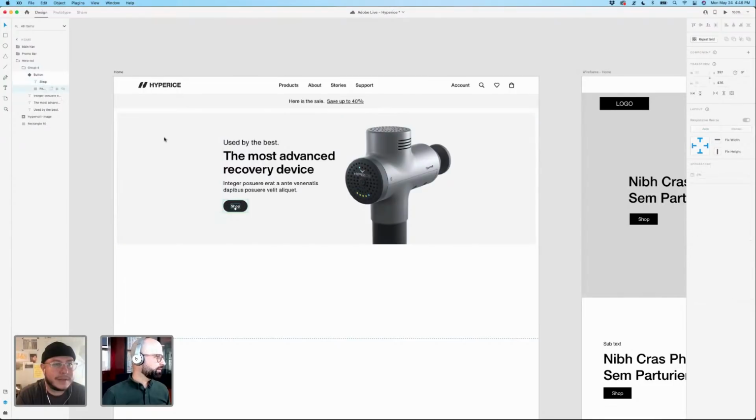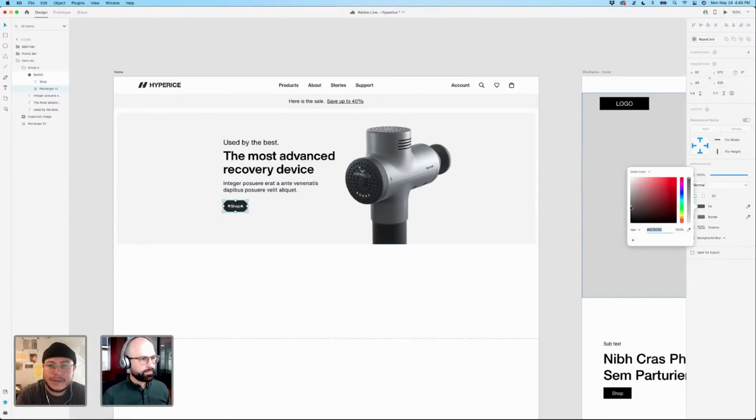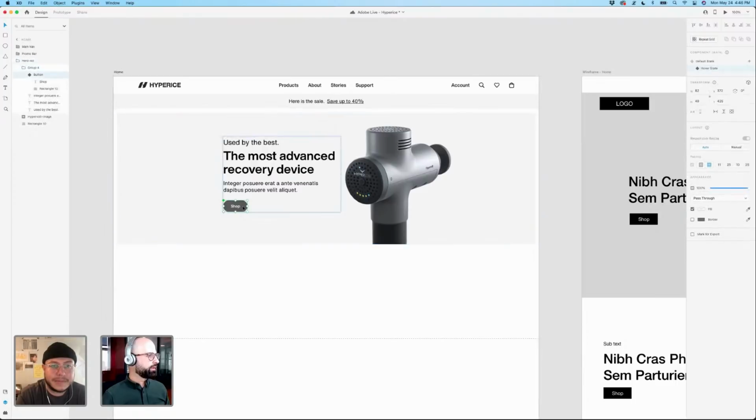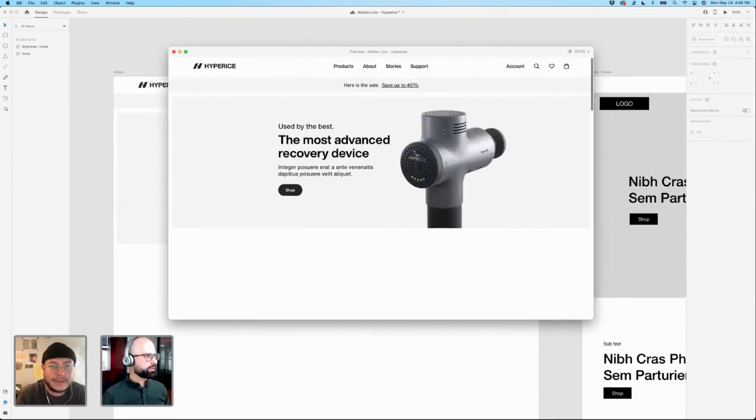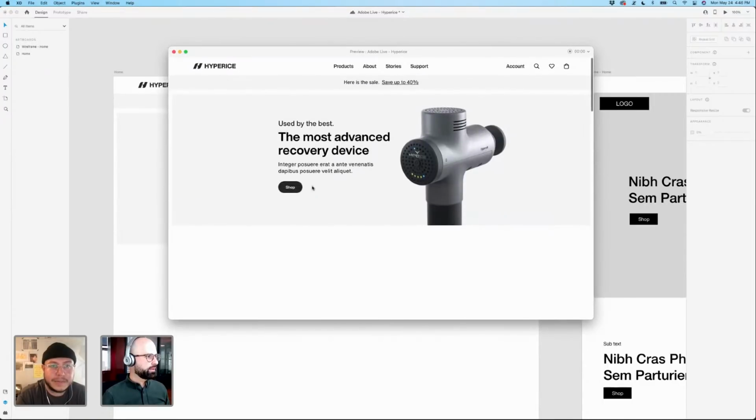I'm going to start making a little bit of prototype edits here. Maybe I want to go a little bit light gray when I hover. And so I'm just going to quickly view this, because I want to see what it looks like and if it's looking pretty good. Yeah, I think that looks good.